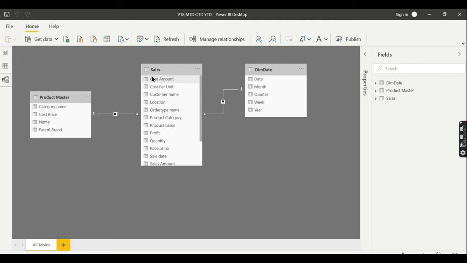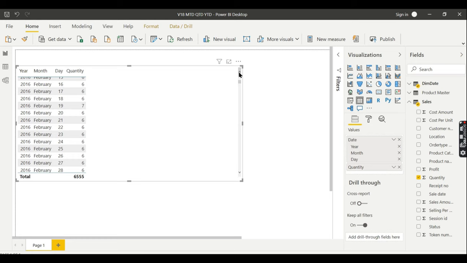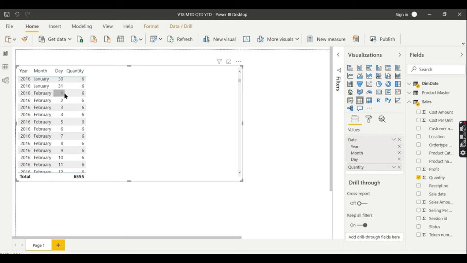So today's topic is MTD, QTD and YTD. First we start with MTD. So what is MTD? If you have this quantity, like each day, how many quantities were sold, cumulative means that on day four, it is day one, day two, day three, day four. These four together are considered the cumulative total for day four. So MTD is for this January month, from day 1 till day 31, what is my total? That is what MTD is all about. And as soon as February 1st comes, the MTD will start again for this month. Let us see it in action.